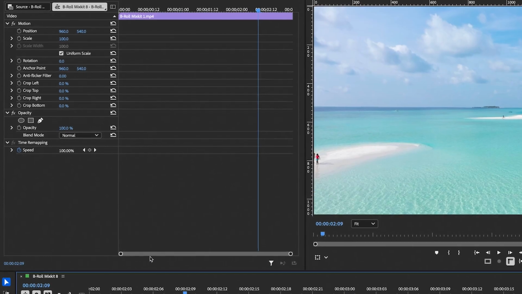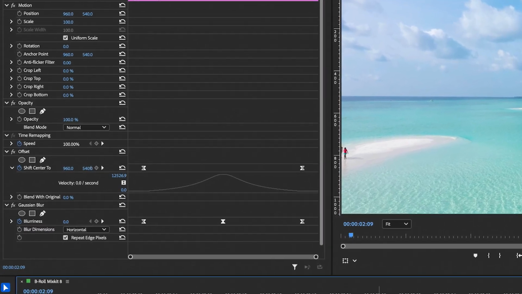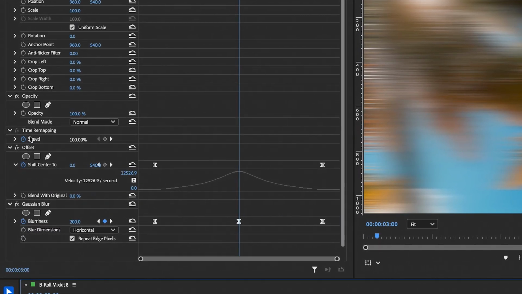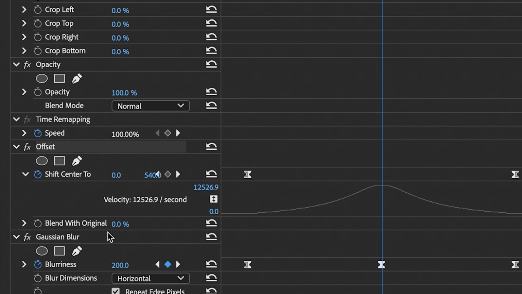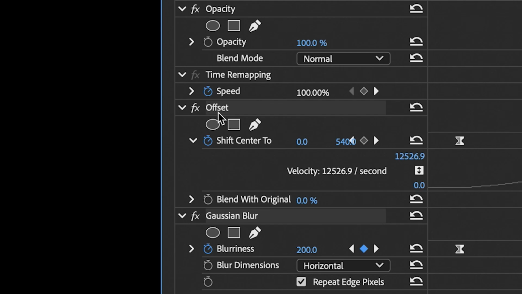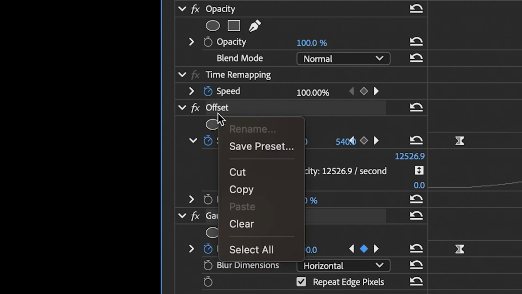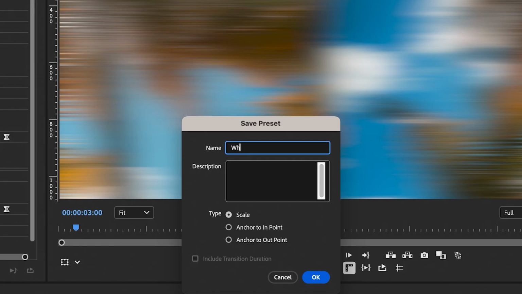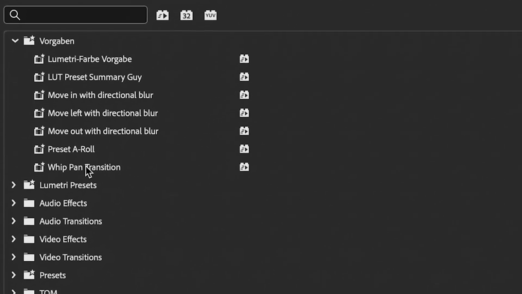When you're done, let's create a preset for the values of the effects for our whip pan transition. In the effect controls panel, select offset, then press and hold Command and select the Gaussian blur effect as well. Right click on either one of them and choose Save Preset from the pop-up menu. Rename your preset to whip pan transition and click OK. Now it's saved in the effects panel.